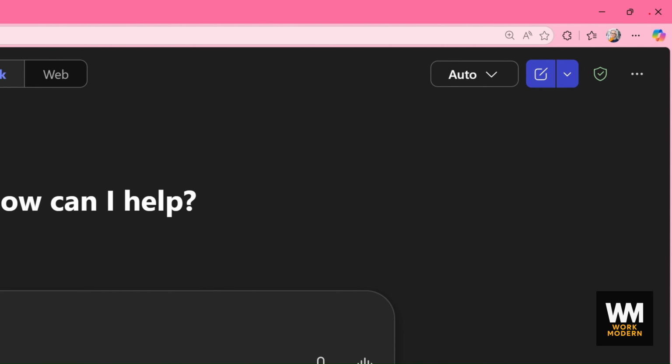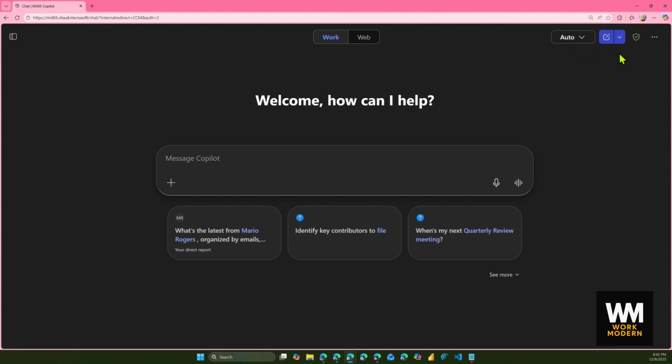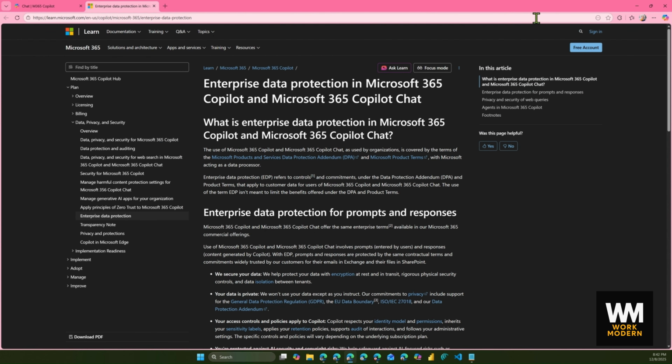And you can see that little green shield in the top right of Copilot Chat that indicates that all of your data is protected by something called Enterprise Data Protection, which is an agreement between your organization and Microsoft to protect your data.